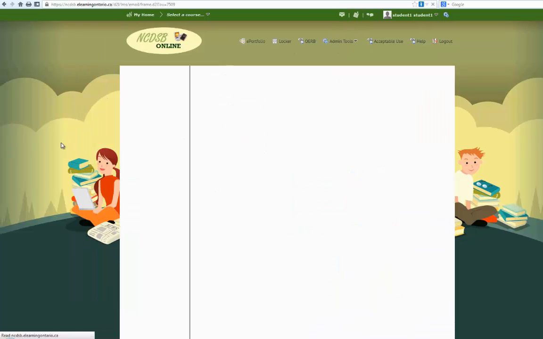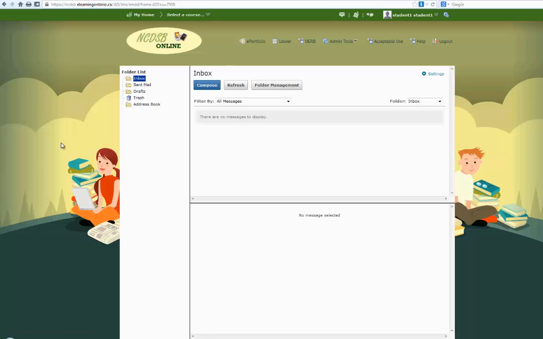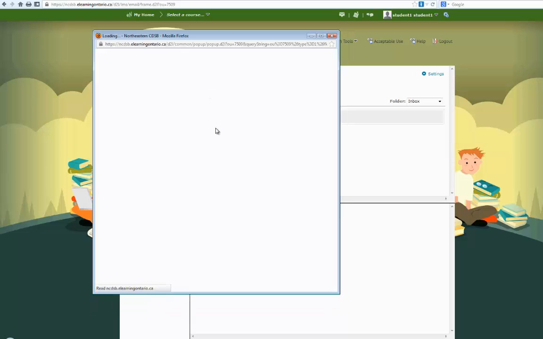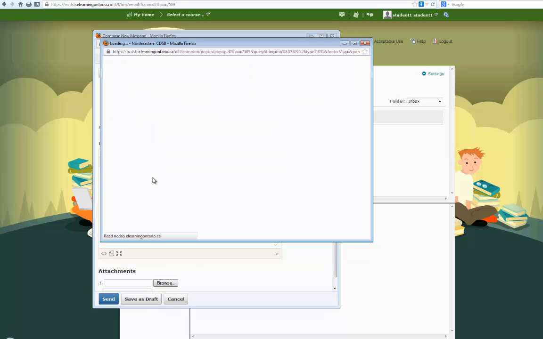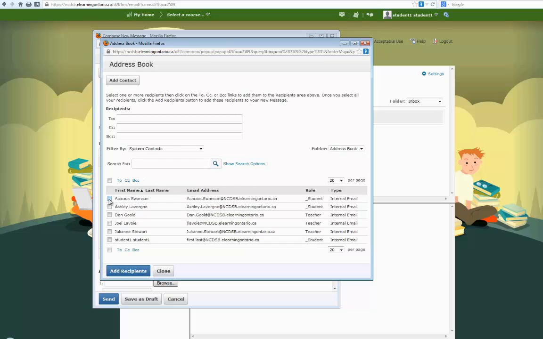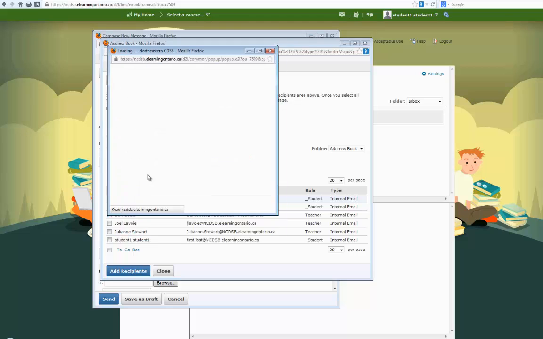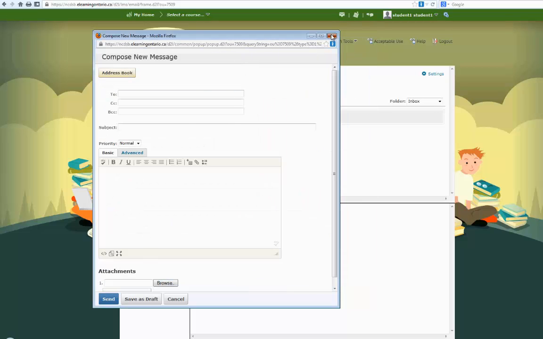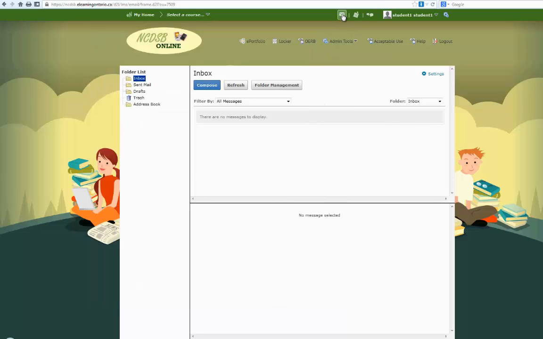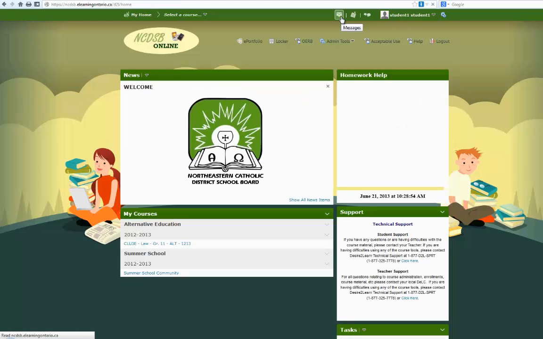You can also go to the email. You can email your teachers. That's another way to stay in touch with them and communicate with them. And the email system is quite simple. You compose your email, go to the address book, find the person you'd like to send an email to, add the recipients, and you can compose your email. So those are two ways to just quickly do some communicating with your teacher. Two important ways.